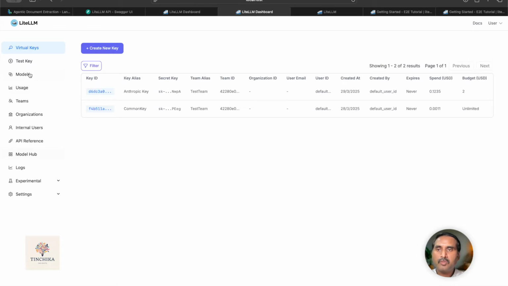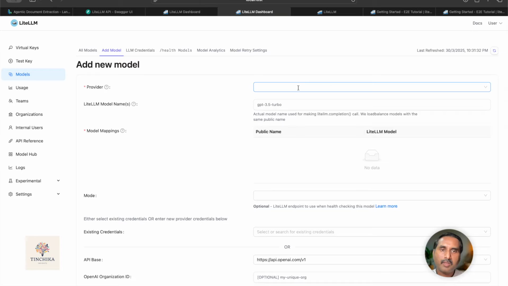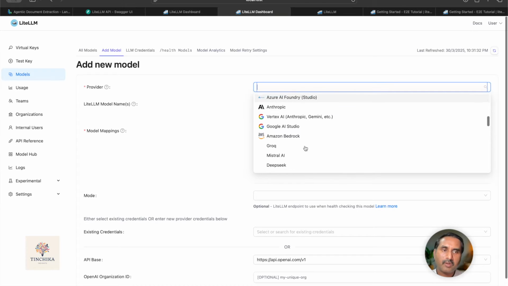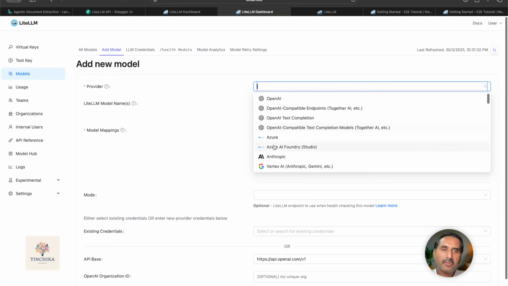Okay, so if we go into the models, you can see that I have already added a couple of models here. You can see that some of these models are from Anthropic, some of them are Gemini, basically the Google models. So all these are added into the LiteLLM proxy here. The way we add the models is we click add model here. If you click on add model, you can see that almost all the providers that are available out there in the open market are available here, including the Ollama ones, which is for running your local LLMs. So this is pretty handy.